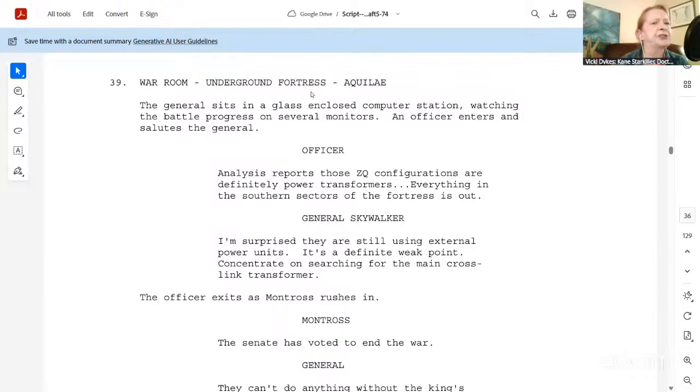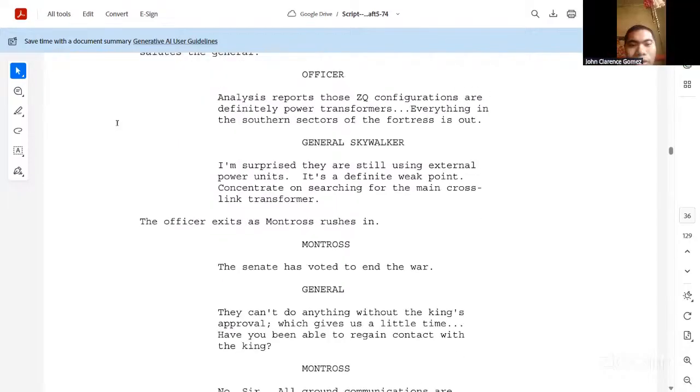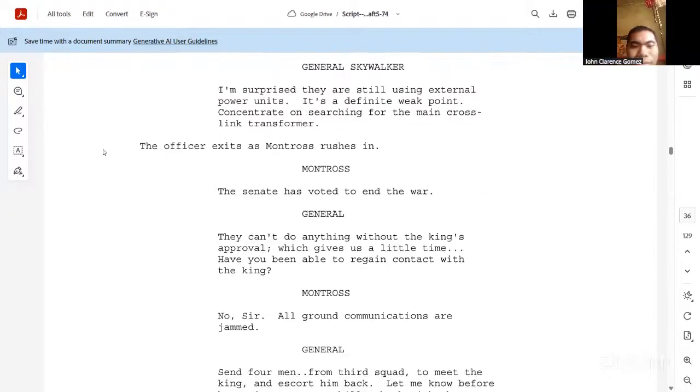The general sits in a glass-enclosed computer station, watching the battle progress on several monitors. An officer enters and salutes the general. "Analysis reports those EQ configurations are definitely power transformers. Everything in the southern sectors of the fortress is out." "Surprised they're still using external power units. It's a definite weak point. Concentrate on searching for the main crosslink transformer." The officer exits as Montrose rushes in.